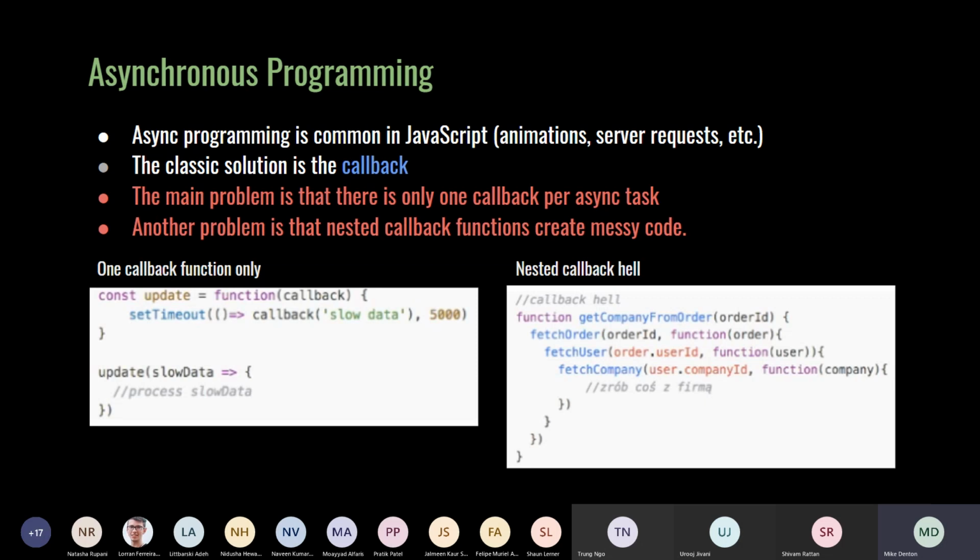So if you notice here, this is a situation where we have a callback, right? It's called function callback. It takes a function. Inside of it, there's a timeout. And the timeout is basically going to invoke that function after 5 seconds. That's what it's going to do. One callback function only, but this is what nested callback hell looks like.